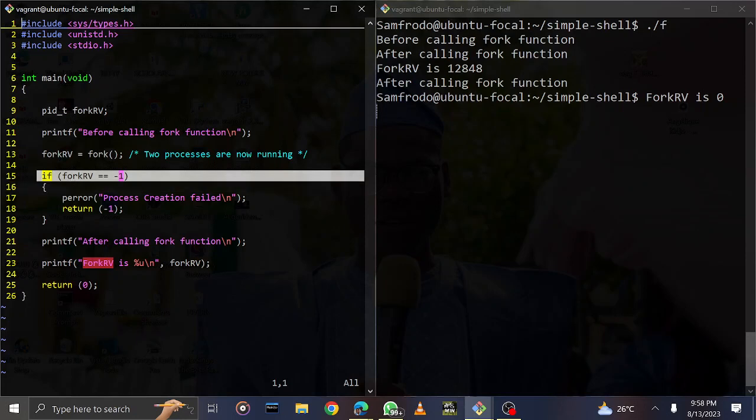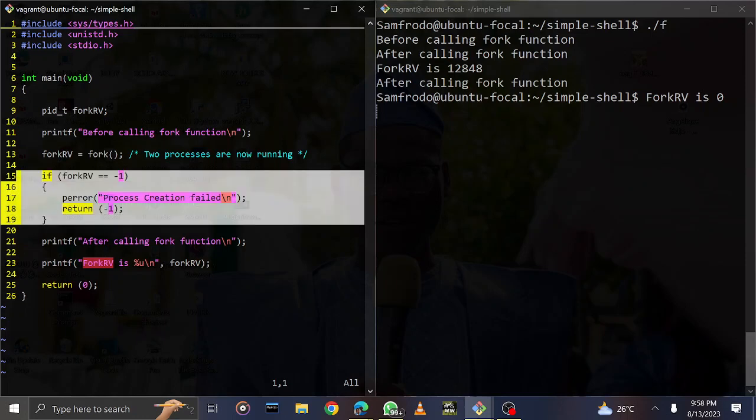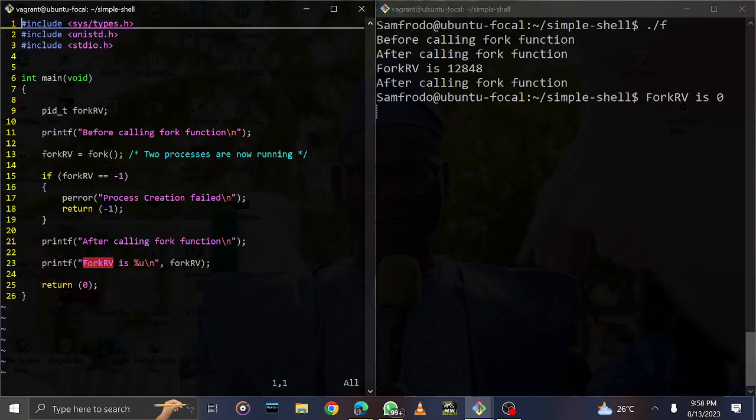So fork RV can never ever be -1 in the child. It is only the parent that can have two possible values: -1 and the process ID of the newly created child. But in the child, if it is successful, it will always be 0. So this condition is false, it is useless for the child. It will never ever be true.